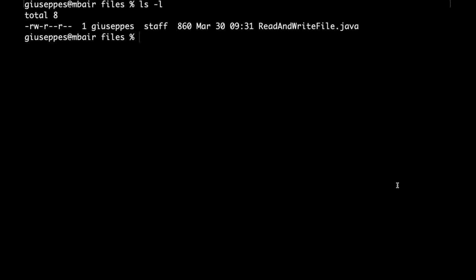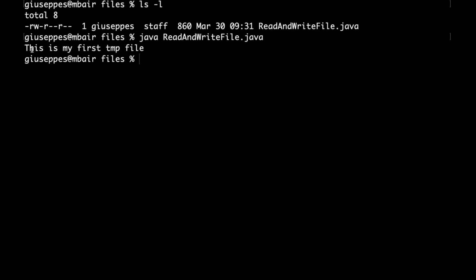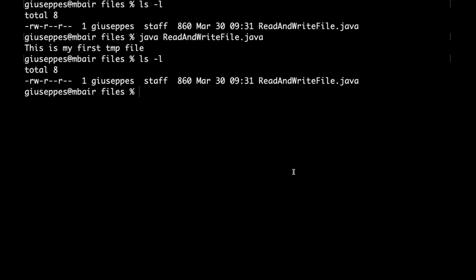Let's try it. Open the terminal and type java readandwritefile.java. Good, we can see the content of the file, but in this case there is no such file inside the current folder. This happened because we used the createTempFile. Now the question can be, what is the location of this temporary file?